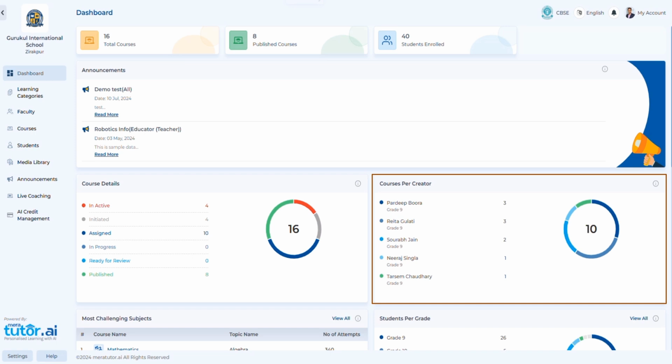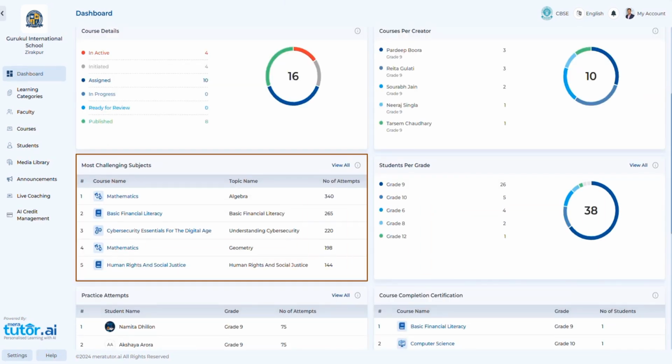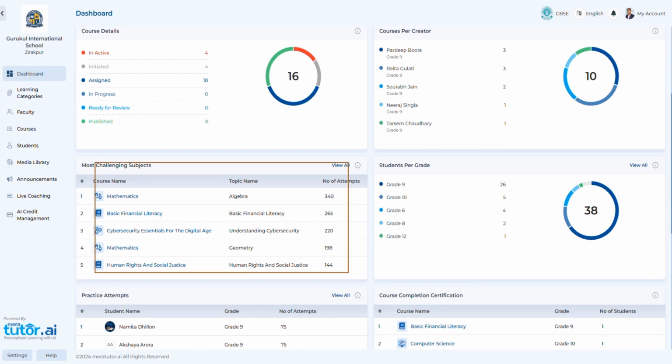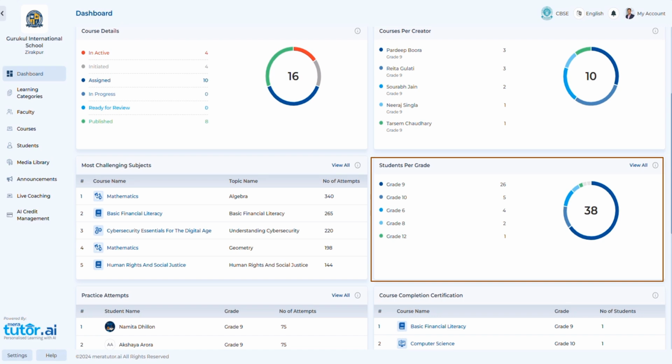This Course Per Creator tab helps the school or institution admin to see the total number of courses in development and the number of courses assigned to each course creator. Next is this Most Challenging Subject section that provides information about the subjects and the topics that students find most challenging. The list is calculated based on the number of attempts on workbooks or quizzes and their performance in the same. Beside this is a tab named Student Per Grade, which shows the number of students enrolled in each grade.